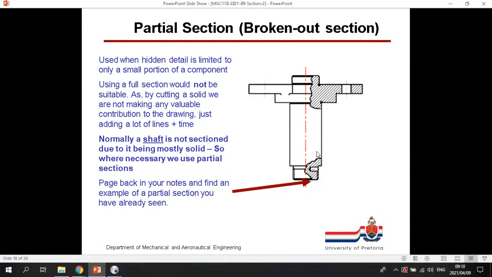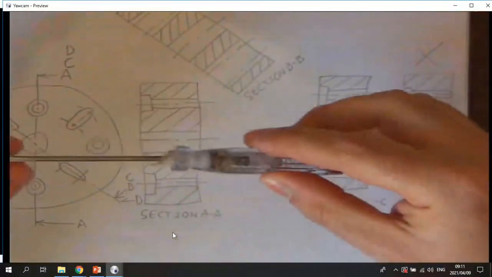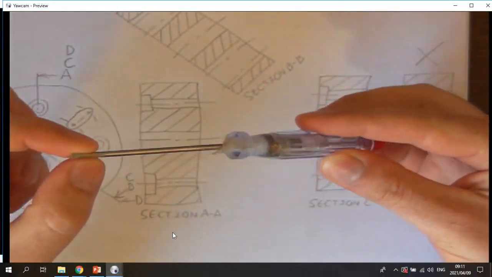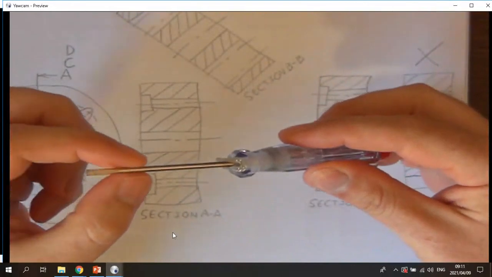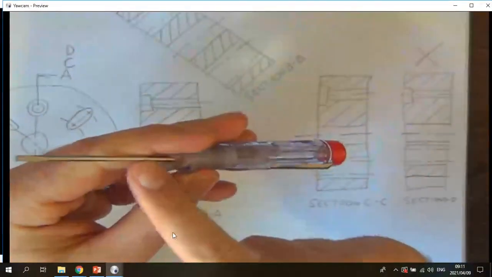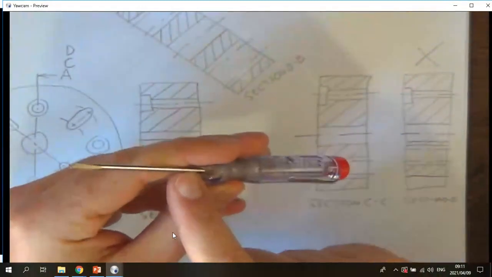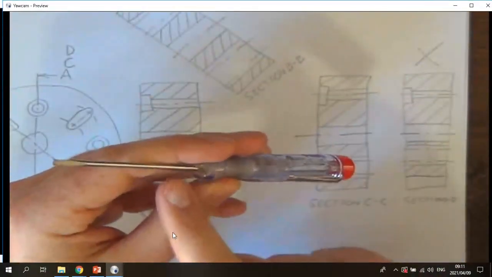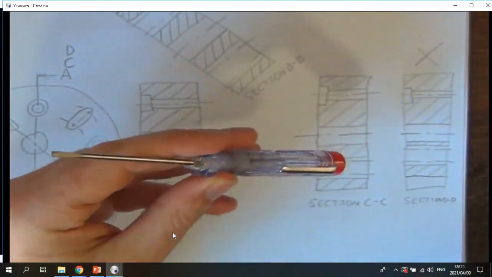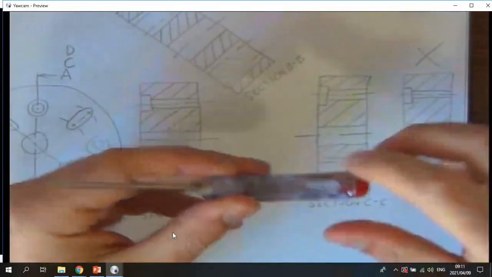Okay, so solid components. A solid component like a shaft. If we take this little screwdriver, this metal part of the screwdriver is cylindrical, and it is solid all the way. So for me to make a section view of something that is solid is kind of pointless, because the whole point of a section view is to show what's going on the inside. A solid component has nothing going on the inside, it's just solid material.